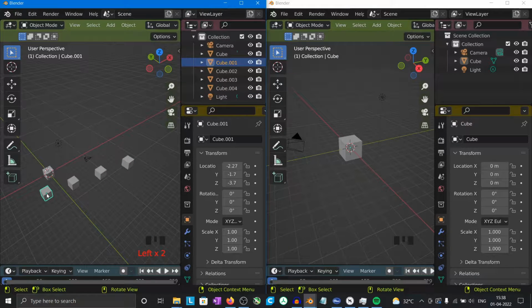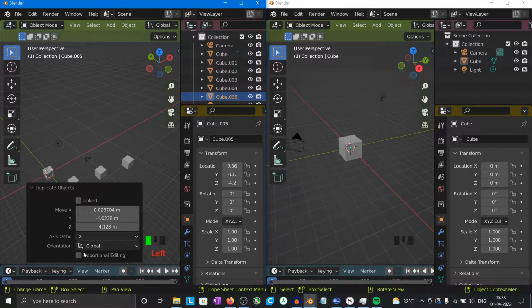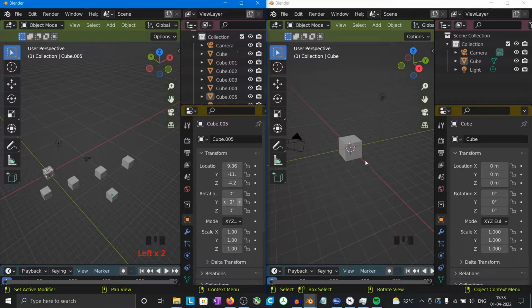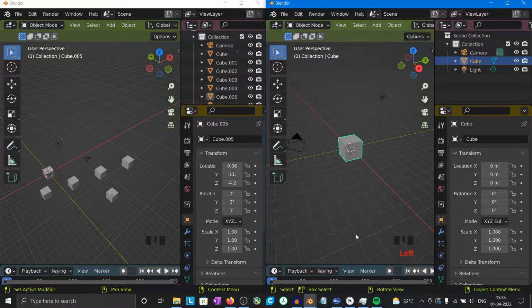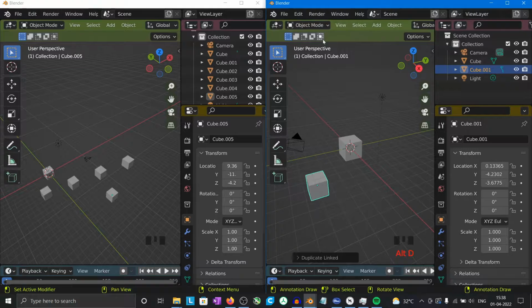So this is called duplicate. So I can show you one more time. So Shift D. This is just a duplicate. Okay. And here in the second instance, let's do duplicate linked. For this you have to press Alt D. So Alt D will create a duplicated link.